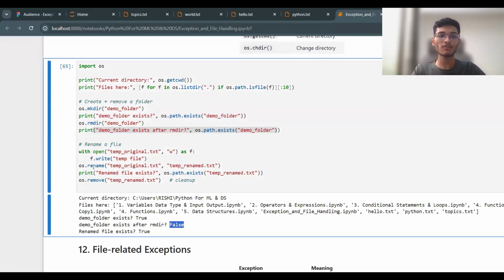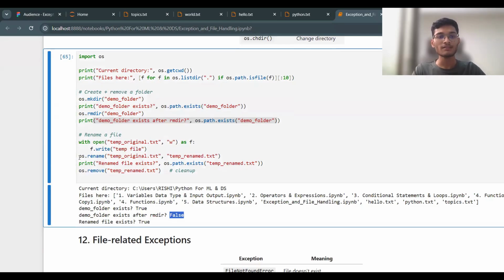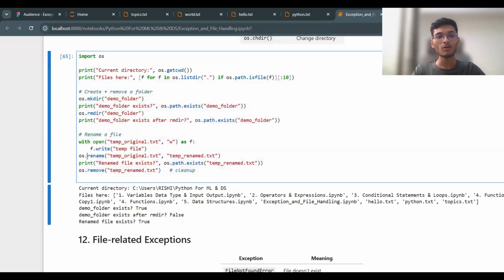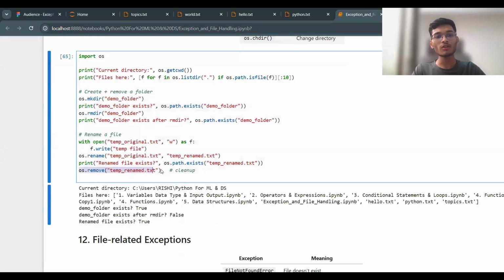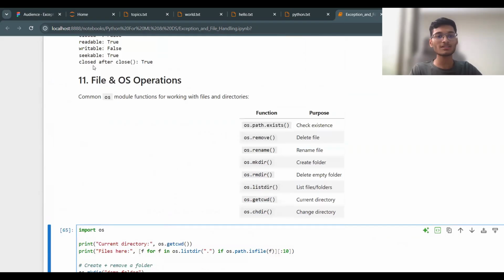Next, if you want to rename a file: with open temporary original.txt as f, f.write temporary file. Then we have created a temporary file here. Then we have also renamed it. How to rename it? os.rename. What is the original file name, and then what new name we have to give to the file, we have to write here. Now print whether the renamed file exists, os.path.exists of the file, and it is True. And then we are also going to remove that particular file. So these are some of the file and OS operations that you can remember.